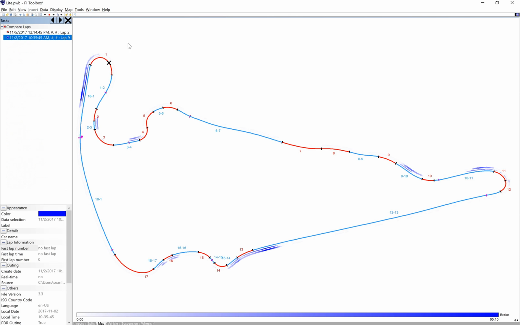The way I like to think about this is it's like rings of a tree. If you look at your lap list here under tasks, and then you look at your map, the top one is going to be the innermost ring to the track. The next one is going to be the next one out from the track. So if you had like three or four laps here, just think of them as rings building up as you go down the list of laps.